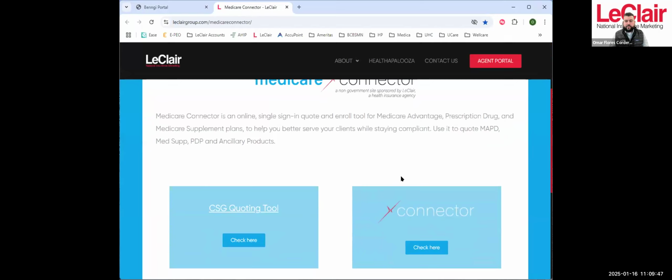So just so you know why we do that. The strength of this tool is prescription drug plans and Medicare Advantage plans. You also can quote and enroll some supplement plans on Connector, but we also offer the CSG quoting tool because it has a few other things for Medicare supplements that we think you might find useful. At the end, I will quickly show you a little bit of that CSG.